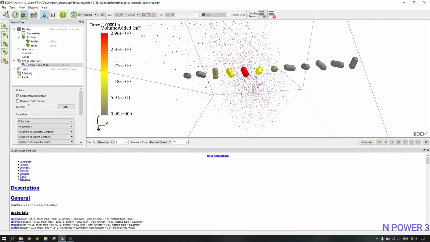Now we do enable, and then we display data in browser if you want to. And now we come here, not all particles, selected particles, and then the tablet. You have to check this, otherwise it will also select the spray particle. Now we want the third particle, 1, 2, 3, this one. This is the one that we want. We are interested in that particle only, and we are done with that.